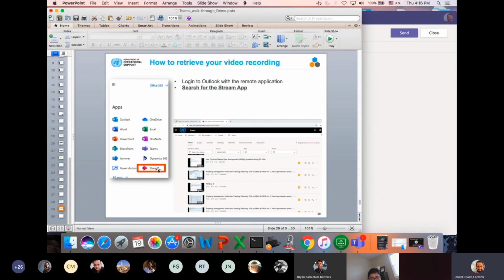There is an application in Office 365, besides the ones that we already know, called Stream. This Stream application is a place where all your videos will be stored. All the videos coming from Teams will be stored for you. So you can go to them, you can edit them, you can trim them, you can cut, you can change, and you can share with other colleagues. You can download those videos.